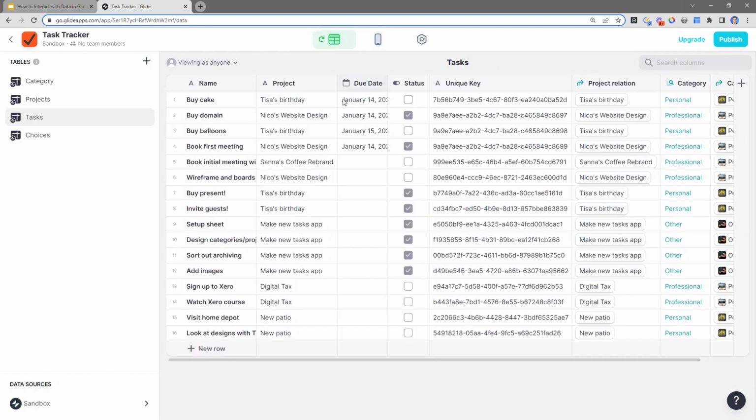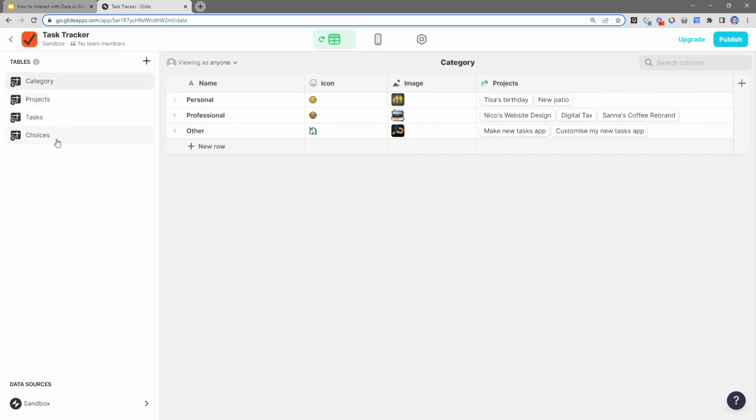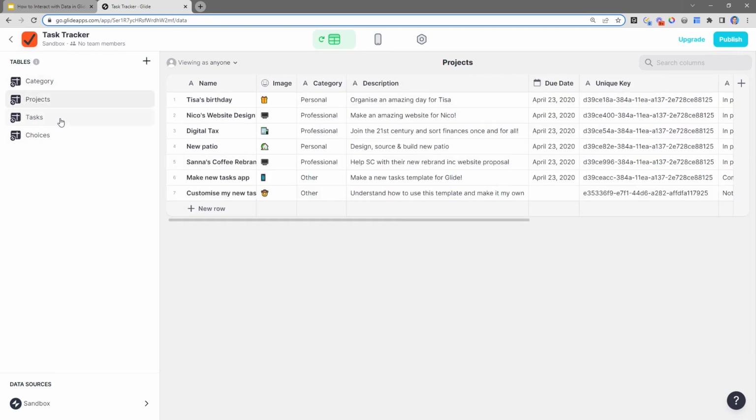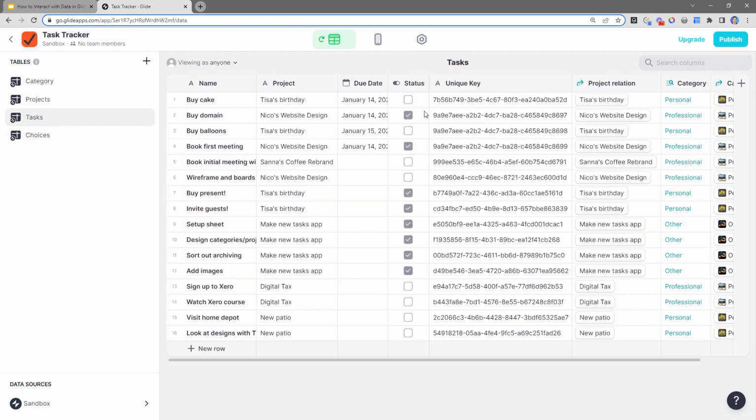So the first thing you'll come into whenever you create a project in Glide or you're uploading a spreadsheet and you want to create an app on top of that, is you're going to have data inside of a table. So you can see here we have 4 different tables inside of Glide, inside of our data editor. And here we have a list of all of our tasks since this is a task app.